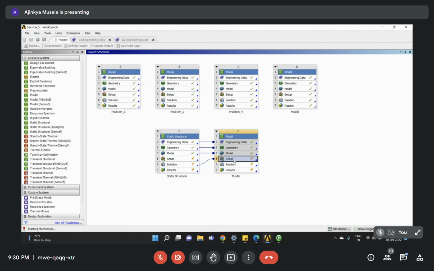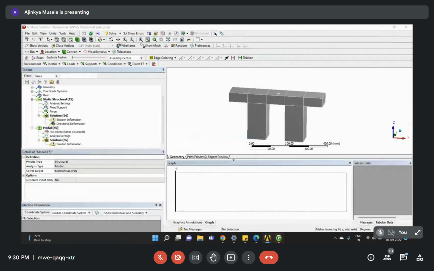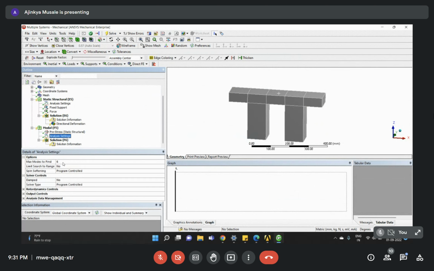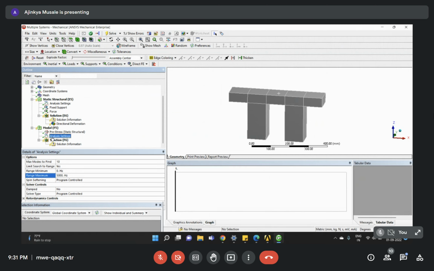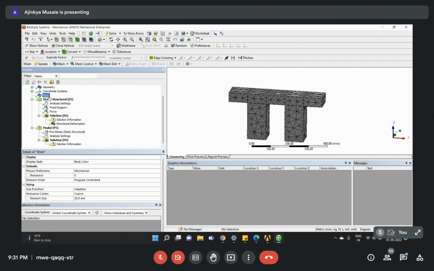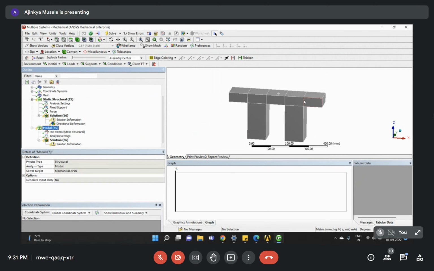Means this solution data is used as input, or as a boundary condition, for my model calculations. Got this? Same thing we did yesterday for the buckling analysis, right? The same analysis settings have come up over here. Now the only thing is to change it to 10 modes, and change the range to, I guess, 0 to 5000. Let me check it again. 5000 is fine. So I'm having the same mesh, and I just need to apply the boundary condition again.